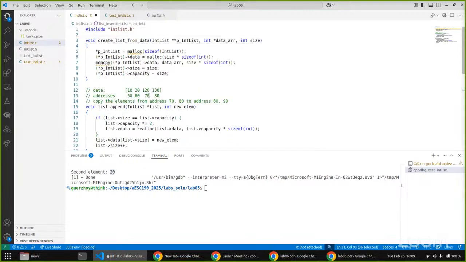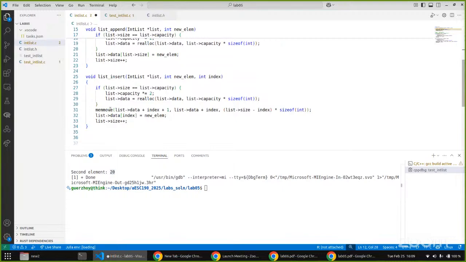Once you've copied it, essentially what you're doing is something like this. Now you can put the new element over here. It will be the new element. And that's exactly what we're doing over here. All right, okay, let's try this.